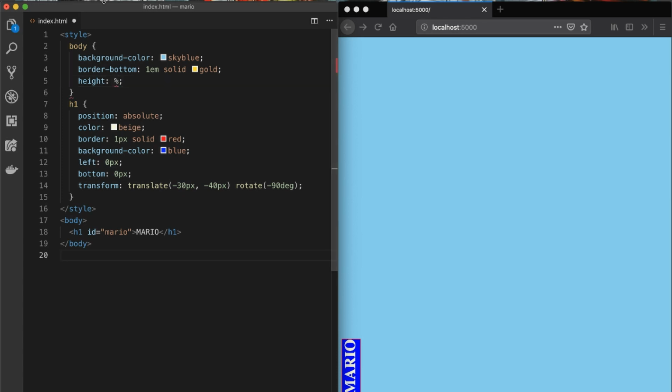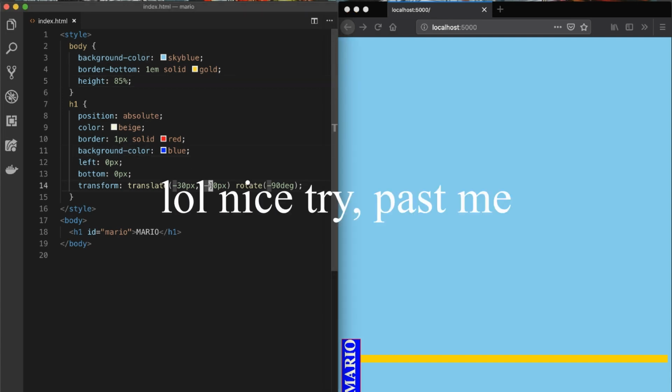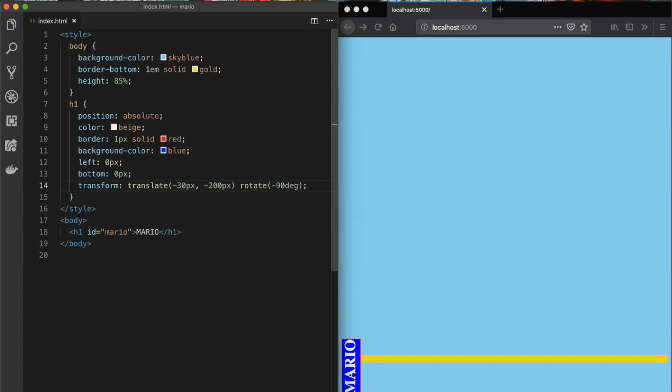Let's do something like 85. I bet through the magic of editing, this will be less slow and painful. All right, and then I'll do like -200. I don't know how far off the bottom he should be. Nope, that's too much. Getting there. 120, that's a lot. Ooh. That's pretty good. Yeah. Nice.